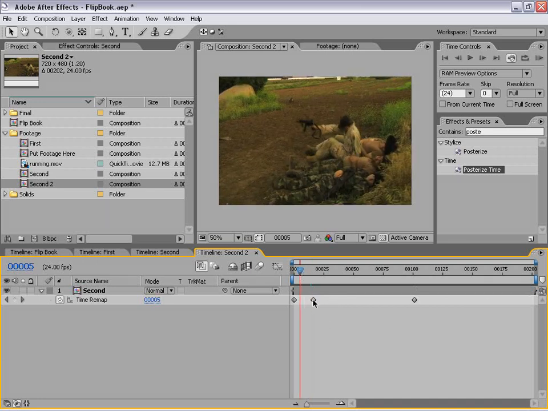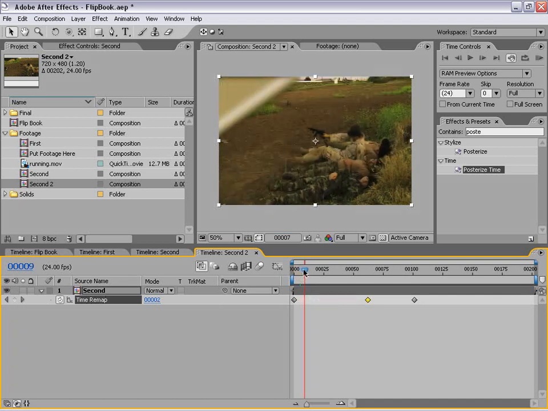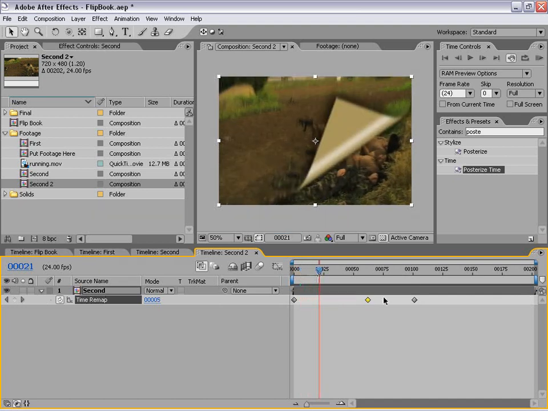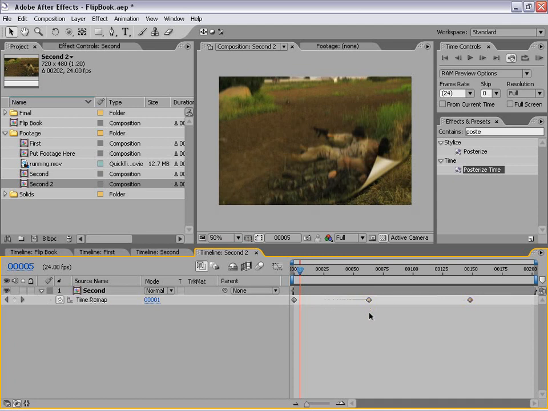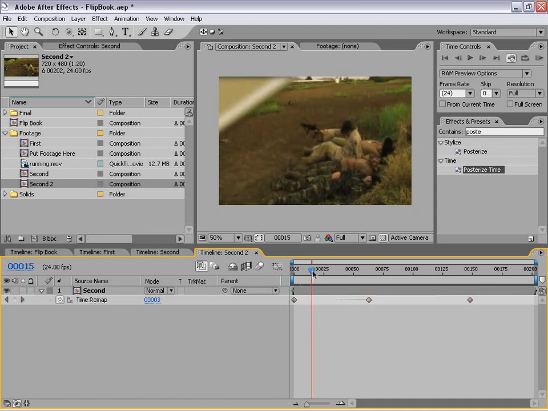Now, I could just take this keyframe and drag it over, but the problem is, although I'm making this portion slower, I've now sped this up to beyond real time, and we don't want to do that. So I'm going to choose Edit, Undo. Instead, I want to take both of these keyframes and drag them over. And that way, the time from here to here stays constant, and this is slowed down.